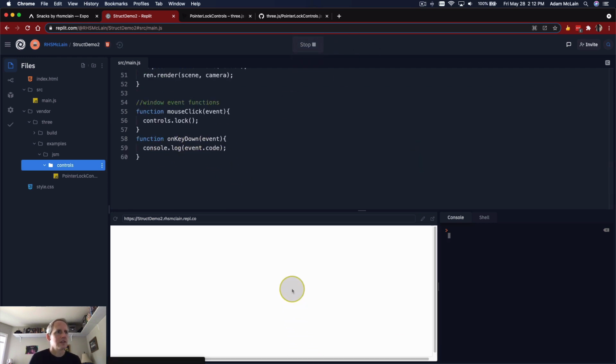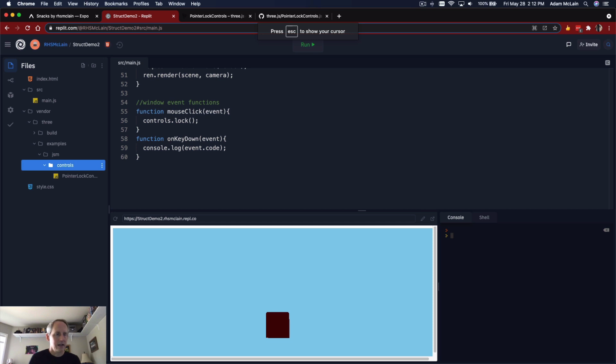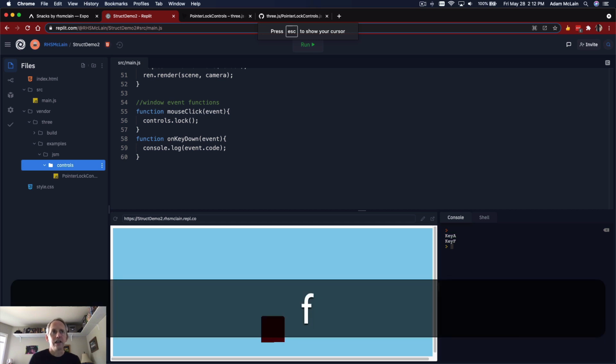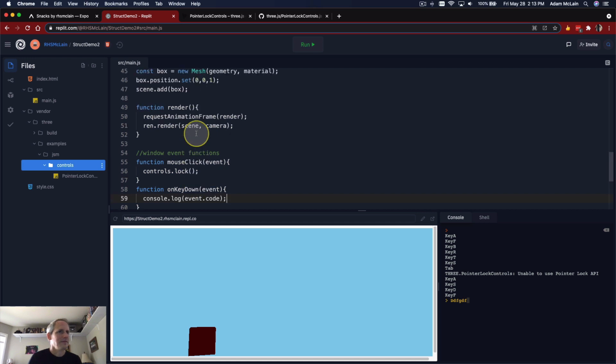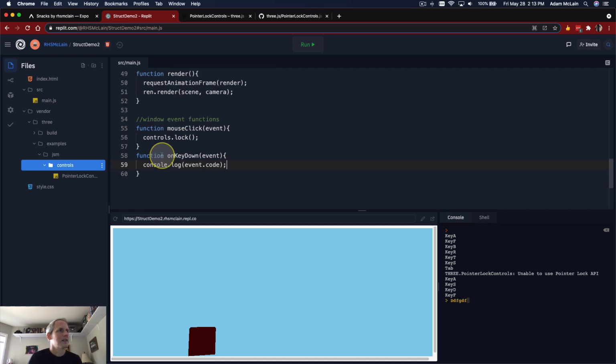So if we run this and I click into there and I press an A, I get key A, F, B, R, T, S, tab. I don't get left shift. Interesting. So that's the information that I get. So I could go and check all of those.